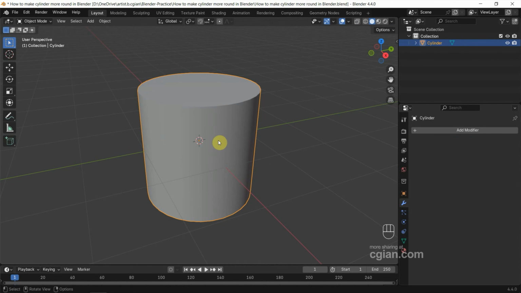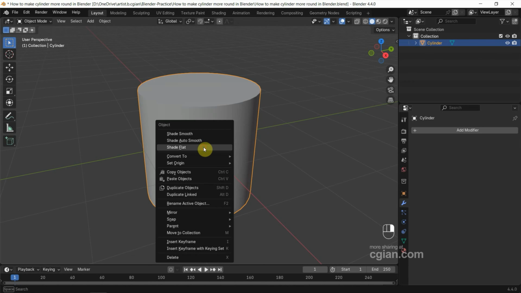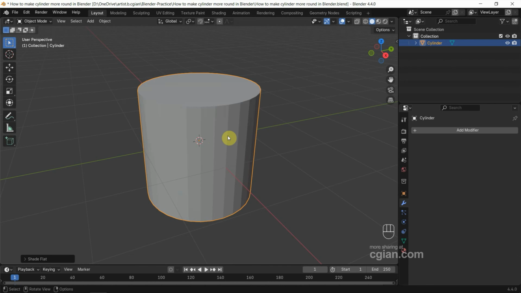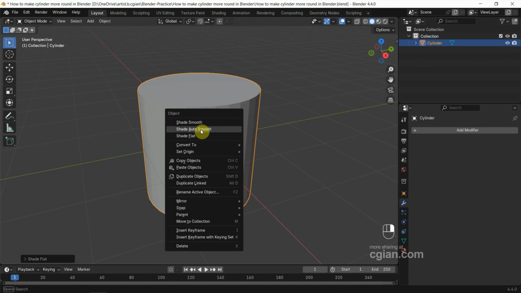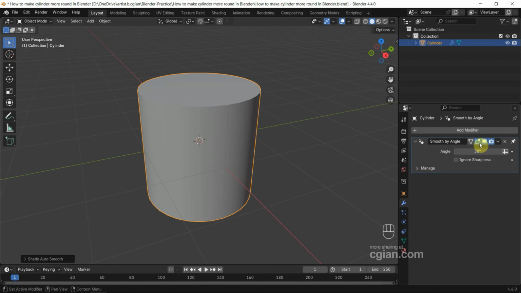If we want to go back, we can right click and choose Shade Flat. So if we want to make it more round, we can use Shade Auto Smooth and apply it. This is the way to make it more round visually.